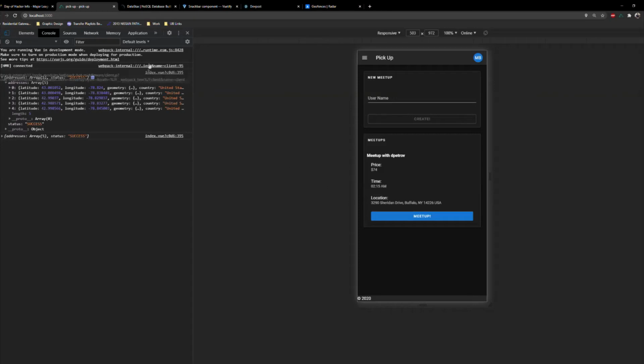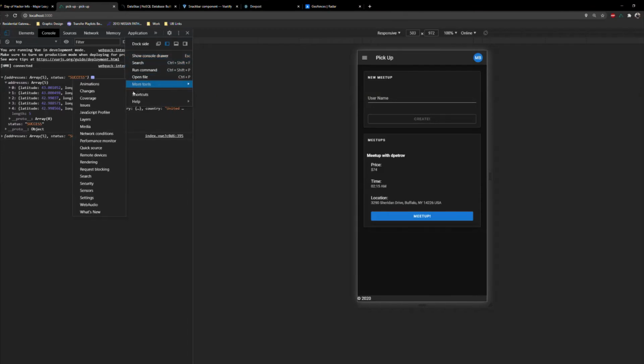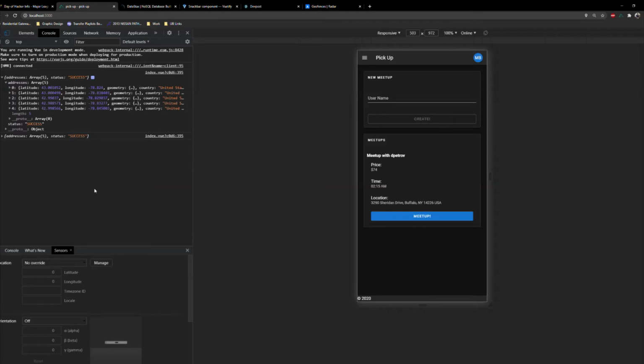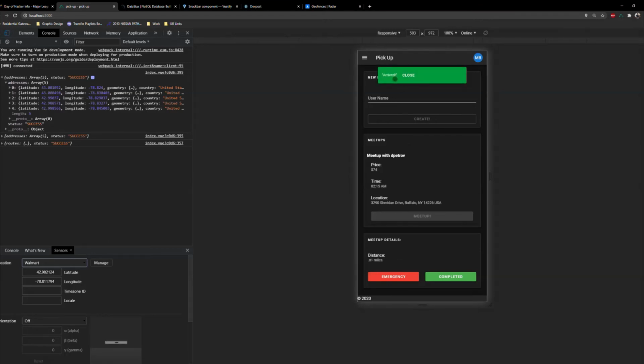Now, if I click meet up, I won't be able to actually go to Walmart, but what I can do is open up the sensors and change my location manually to show Walmart. So let's meet up with him, and you see I'm 1.5 miles away, and it pulls that location one more time. Now let's override to Walmart, and it should change soon once the server pulls and calculates the distance again. And as you can see, we've arrived.